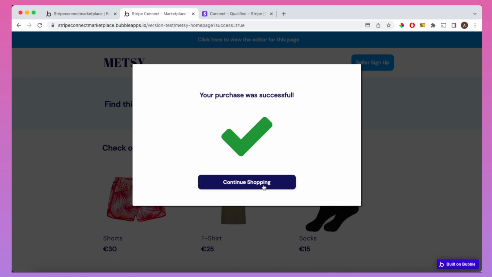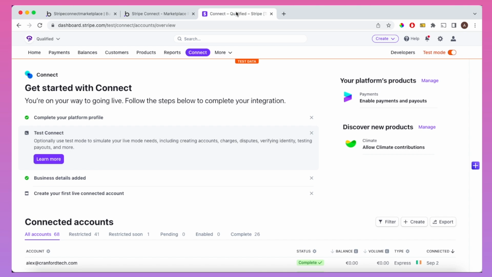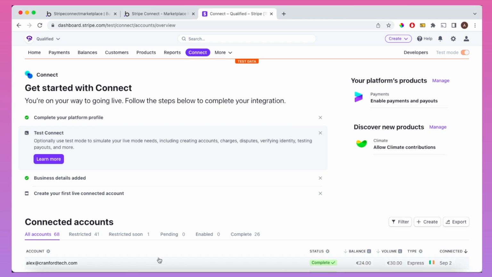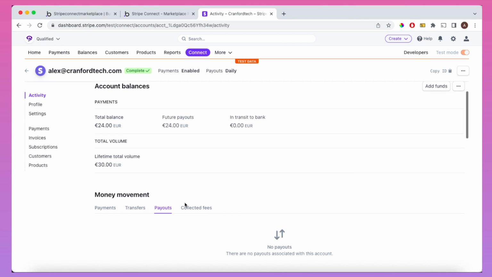But when we look at our Stripe dashboard in a second, what we're going to notice is that the €30 payment is split between the platform and also the merchant. The merchant is going to get €24 from the sale, but the platform, which is the Bubble app in this scenario, is going to get a €6 application fee.